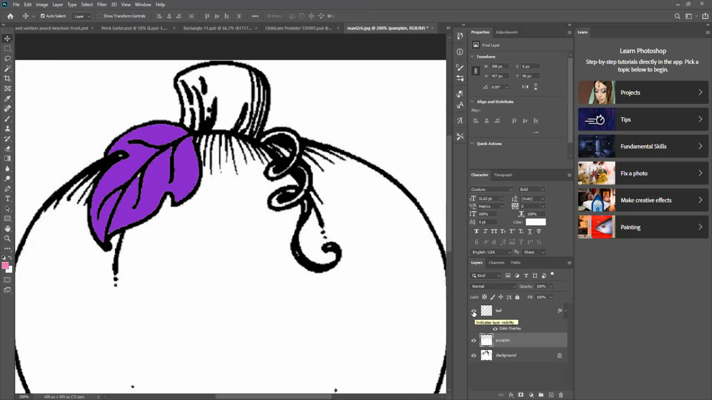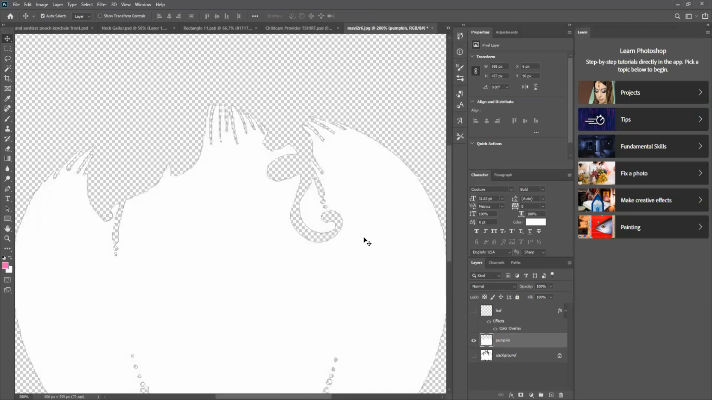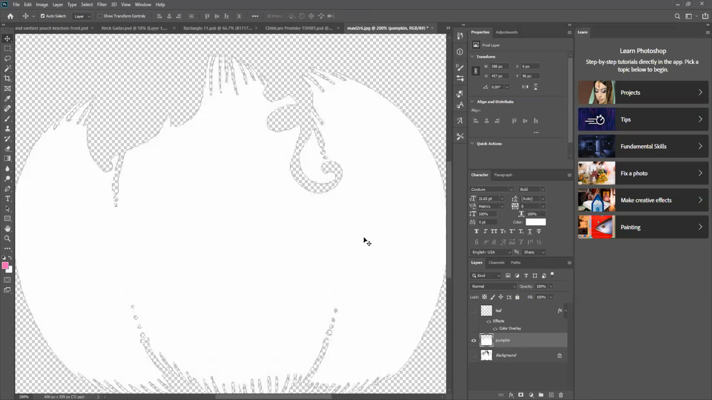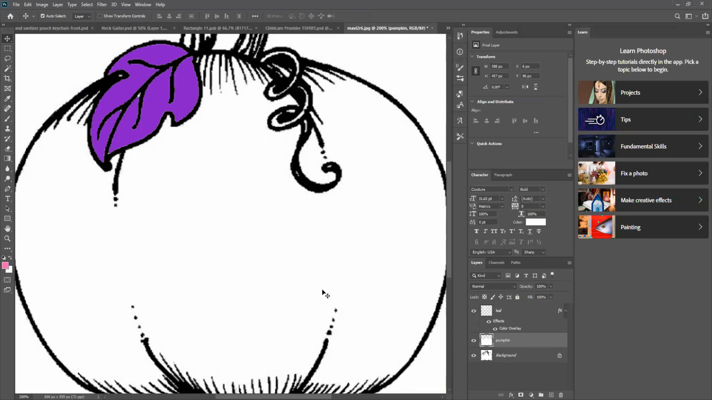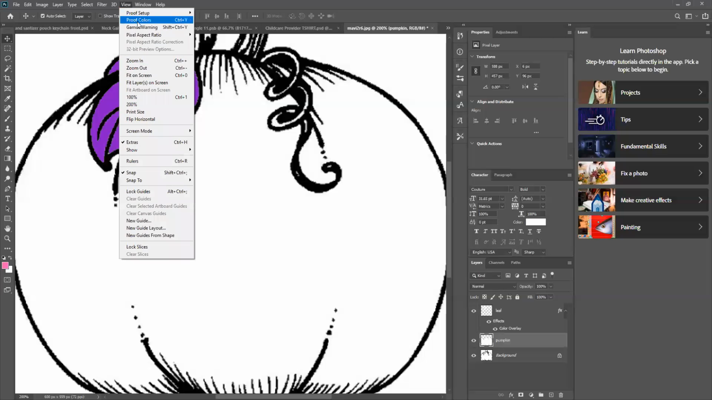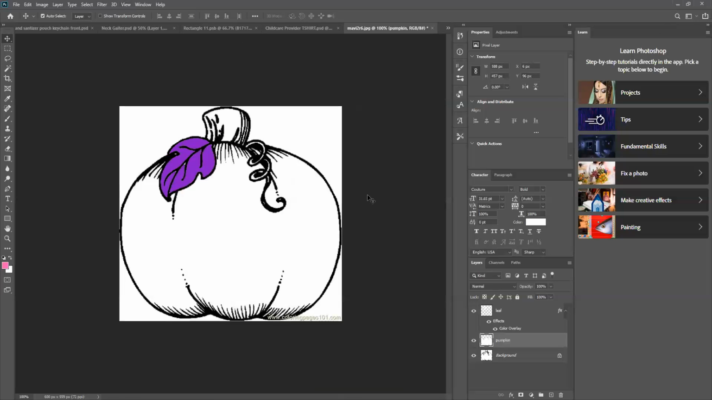I'm going to close out the leaf and close out this background. And all you see is the shape of the pumpkin. See that? Okay. I'm going to turn everything back on again so you can just keep looking. I'm going to zoom out so you could see a little bit better.